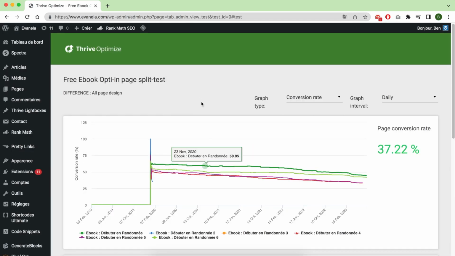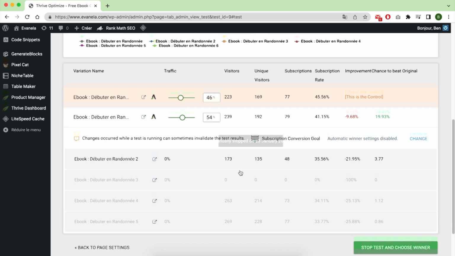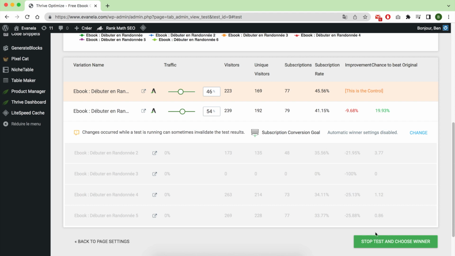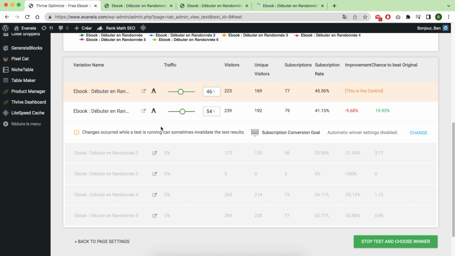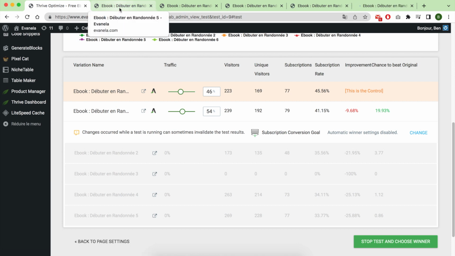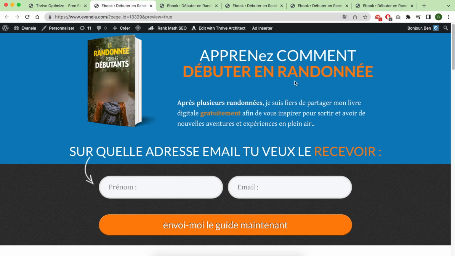This is my French affiliate blog where I have used Thrive Optimize for years. As you can see, for my lead capture page, I've tested five variations. I already stopped three of them because they converted only around 35%, and I am still running a test between two variations.